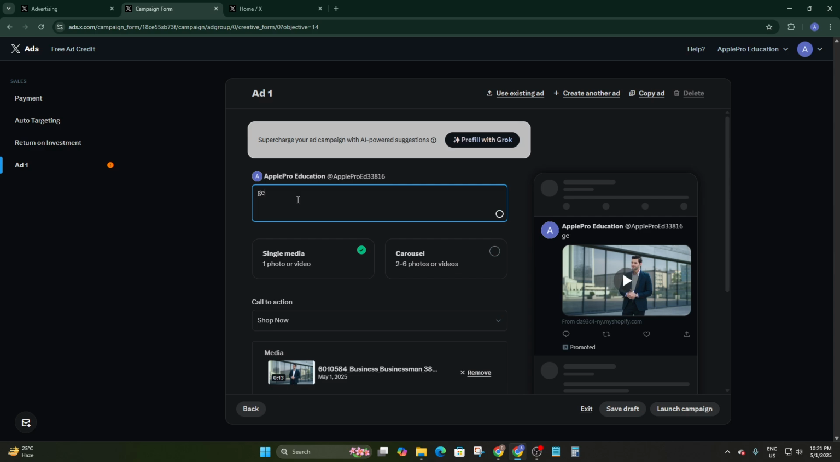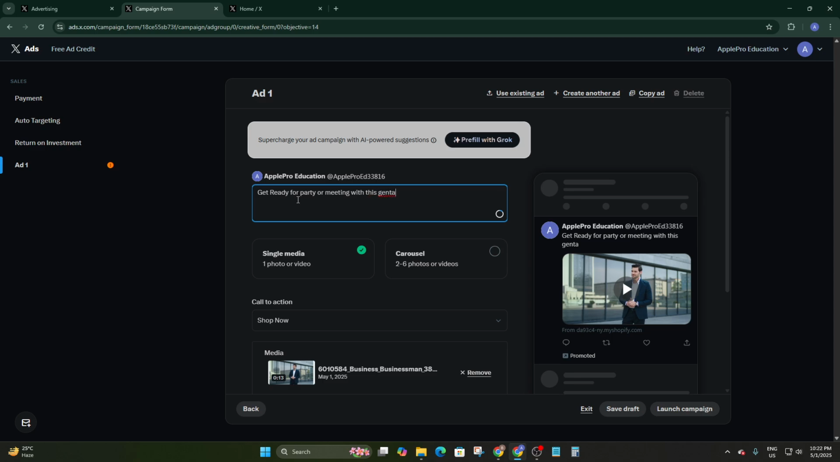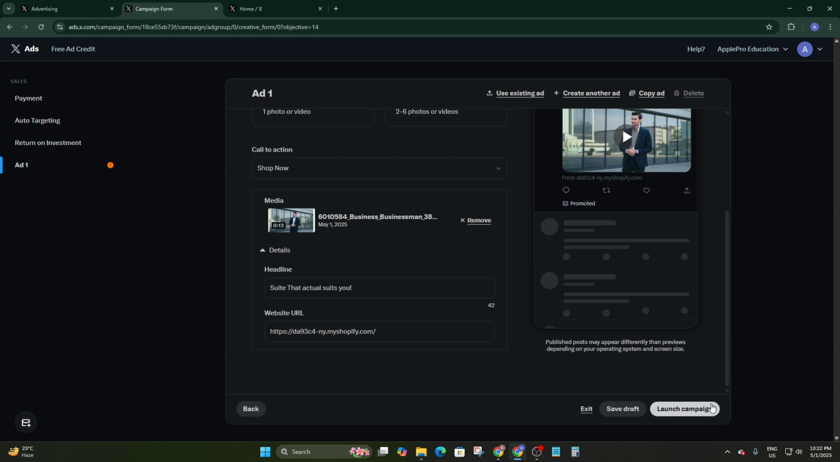Get ready for party or meeting with this gentleman suit. So I've just added that. Now launch campaign. Let's see how it looks.